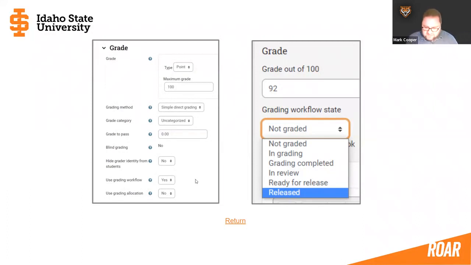So to do that, you would want to go to the assignment settings and scroll down to the grades section again, and then where it says use grading workflow, you want to turn that on and say yes. And then that'll enable the grading workflow state. So when you go back to the assignment and you go to grade it like Sasha showed you in that grading panel on the right-hand side, you'll now have the option to choose your workflow state.